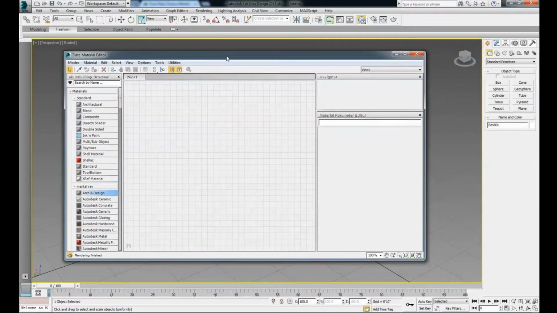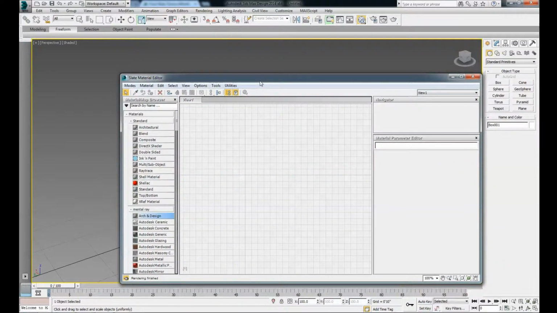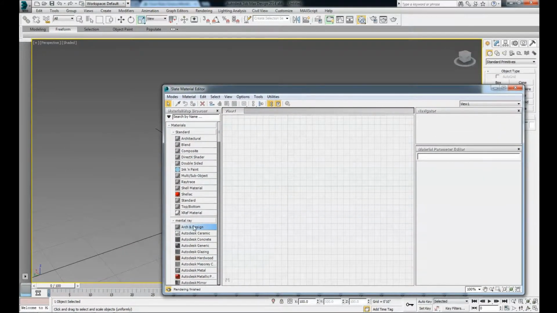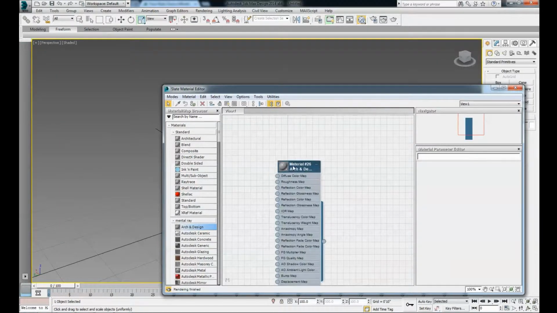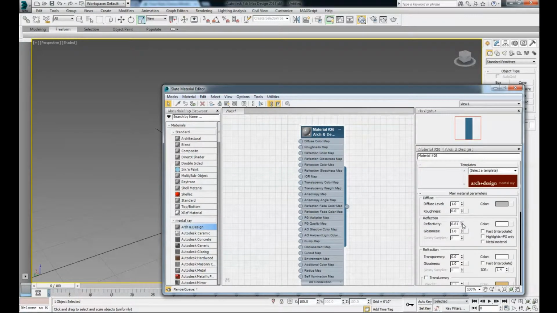So what we're going to do is add a material to this box. We're going to start fresh with an Arch and Design material, which is what you want to use if you are rendering with Mental Ray. You can drag in or double click and you'll get a new material here. It'll be shiny, which is sort of annoying because most of the time you're not making a shiny material. But you can just drag that reflectivity down to 0 under the reflection box here.